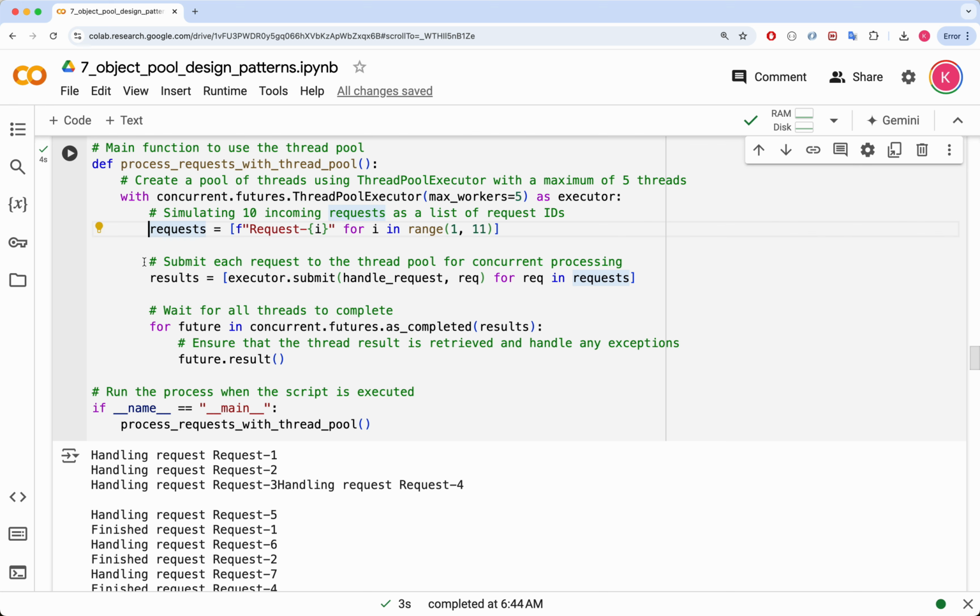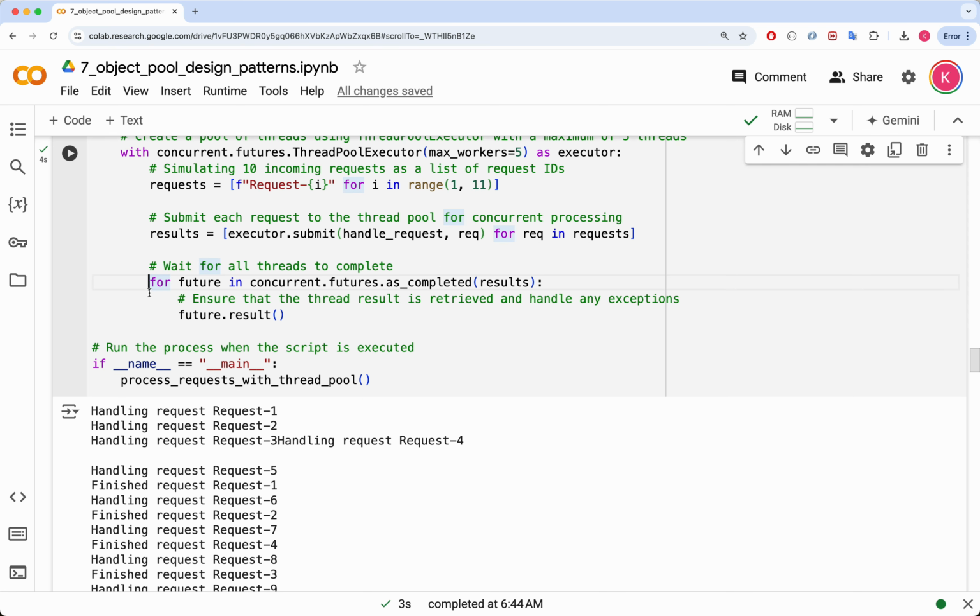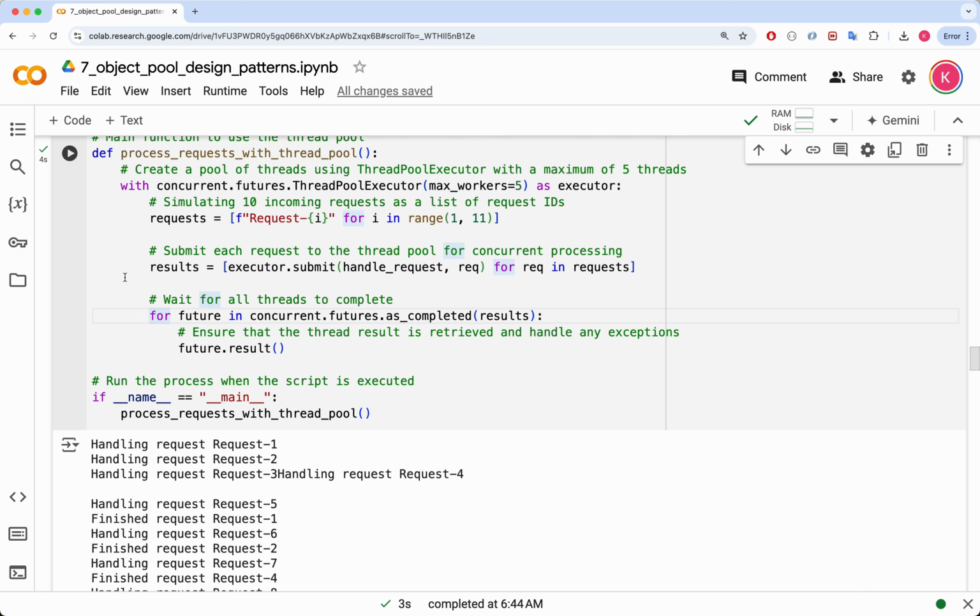To process multiple tasks, 10 requests are created and submitted to the thread pool using executor.submit. This schedules the tasks for execution without blocking the main thread. By using concurrent.futures.as_completed, we can handle the results of the tasks as they complete. This ensures that once a thread has finished processing a request, the result is retrieved and any exceptions during execution are handled.